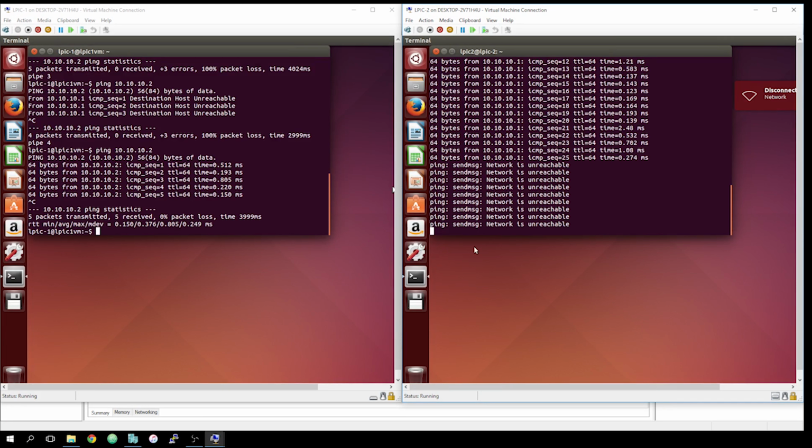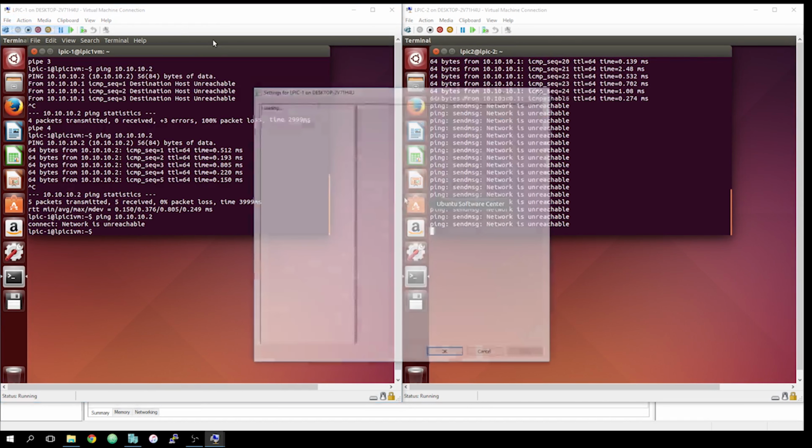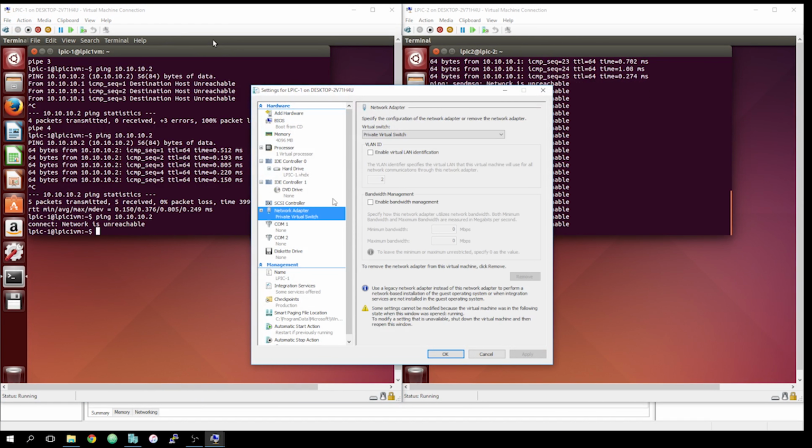So now it says virtual network is unreachable. And then we try to ping, and it says network is unreachable. So let's try to find out why. That's the problem. We come over here, where we're using the virtual private switch, and it gives you a little warning at the bottom. It says some settings cannot be modified because the virtual machine was in the following state when this window was running. To modify a setting that is unavailable, shut down the virtual machine and then reopen this window.